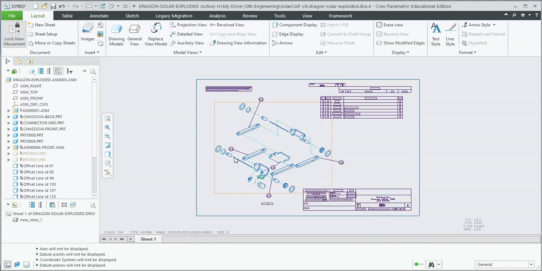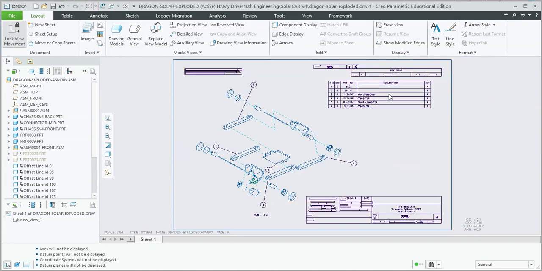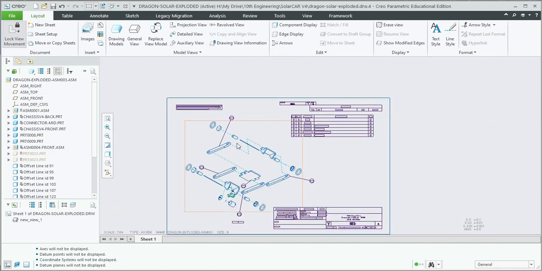All right, so this is my drawing of my exploded sheet of my solar car, and we do have a table that shows the parts. However, we do have these two rows that appeared when we first inserted the table, and those two rows are my two sub-assemblies. So this is my drawing here that contains the assembly called Dragon Exploded. That matches my file here.